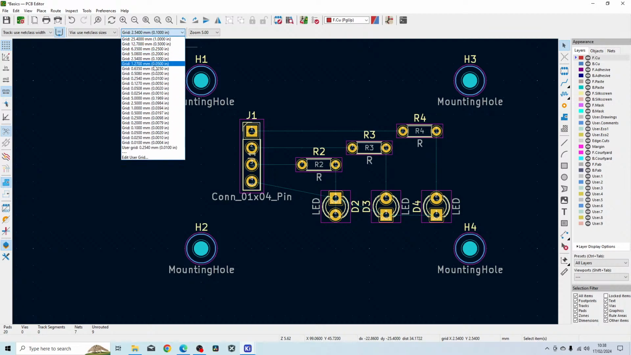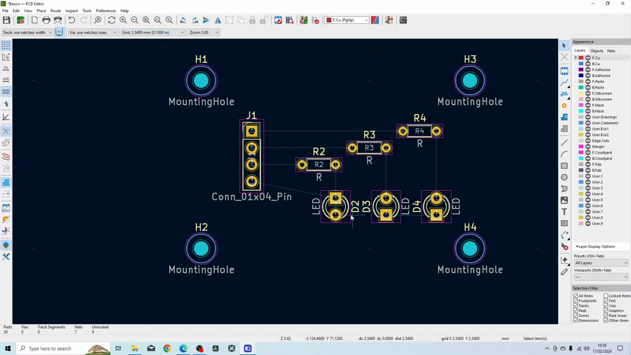Changing your snap grid, I think 2.54 for something like this is okay. But when you go into doing your PCB design with SMD components and things like that, I think 2.54 is way too big a grid size to manage all of this.